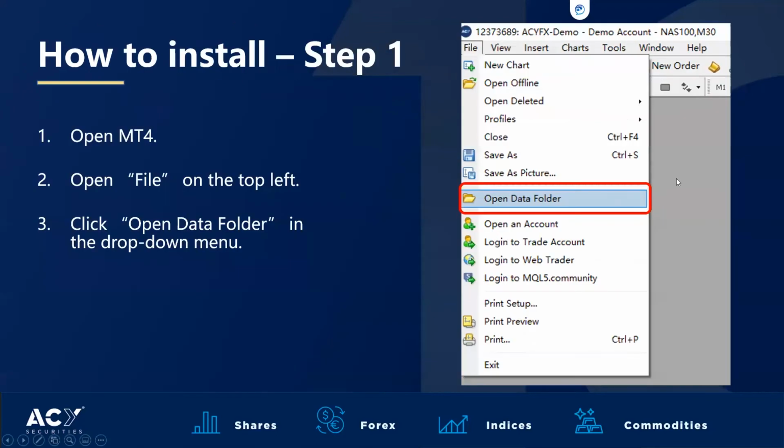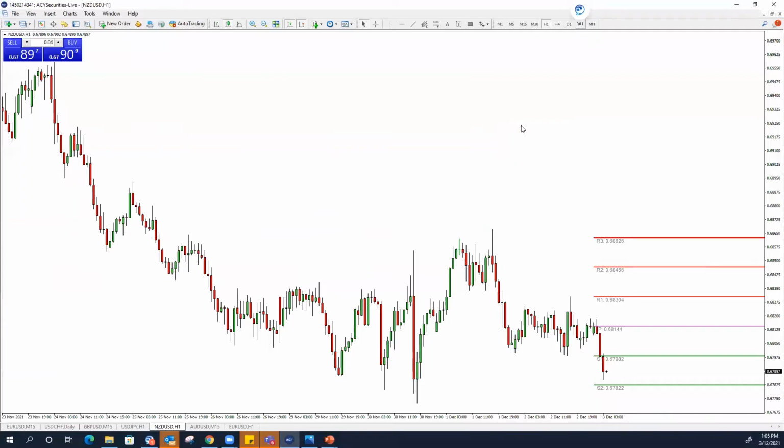Now, before we get into the install, let's go into a live example of how this indicator appears and how one might use it on a day-to-day basis. So I'm going to bring up a chart now, and you can see here I'm looking at the New Zealand dollar against the US dollar on an hourly chart. Keep in mind that you can see the different pivot point levels. So I'll just run through those.